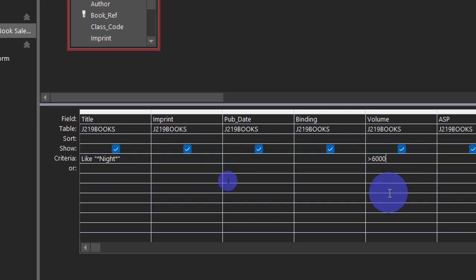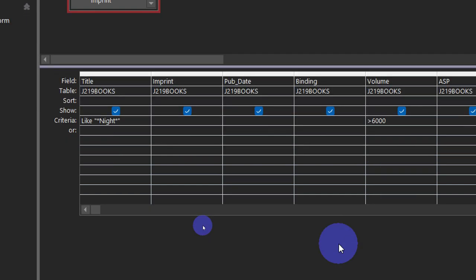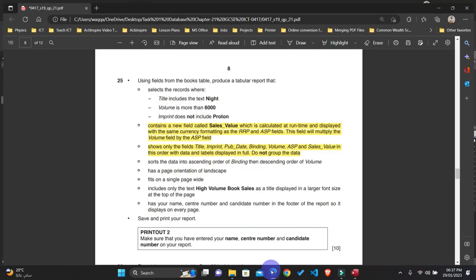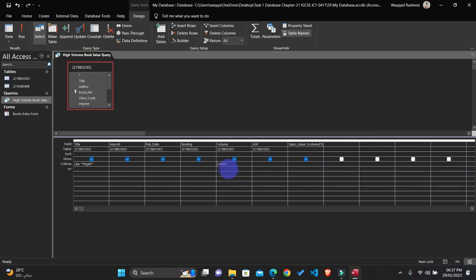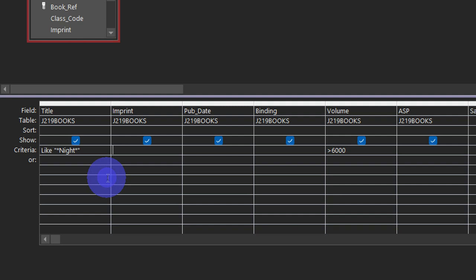So I'm just going to write this. I'm going to save this data. Now let us see what third criteria is given. Imprint does not include proton. So it is very simple. So just locate imprint here, imprint.